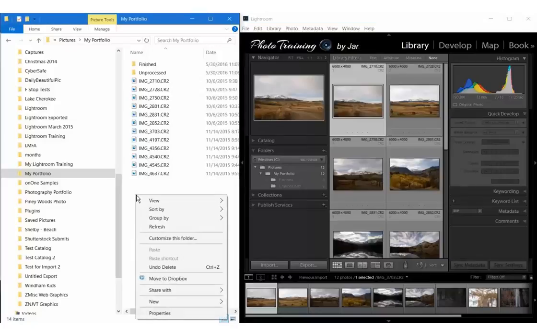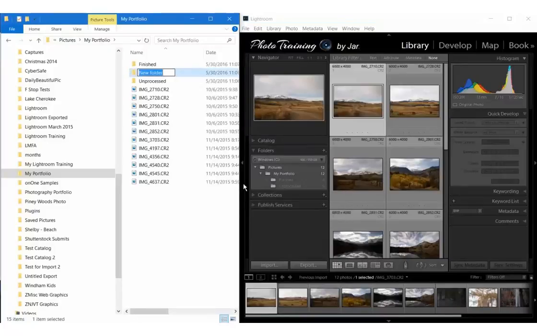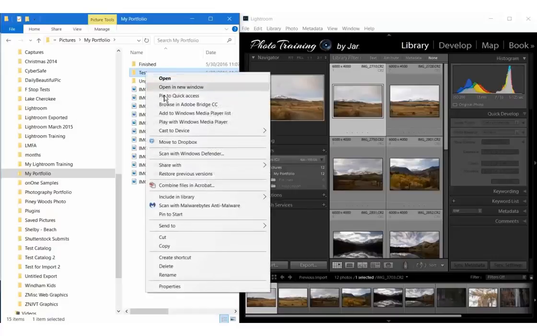Now I want to show you one other thing. I'm going to create one more folder over here inside of Windows Explorer, and I'm just going to call this one Test. Okay, you'll notice that it created the folder over here, but Lightroom doesn't see it. So if I put anything in that folder, Lightroom's not going to be able to see it unless I do another import. So I'm going to go ahead and delete this folder.